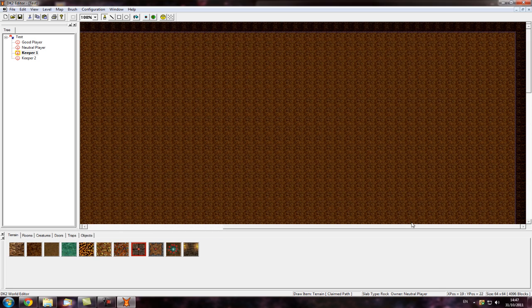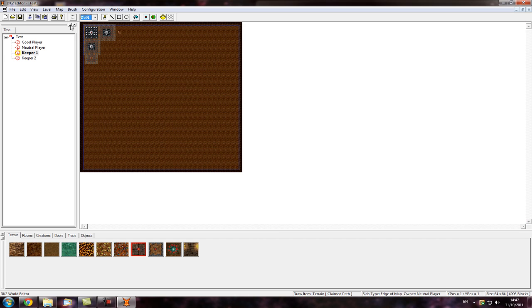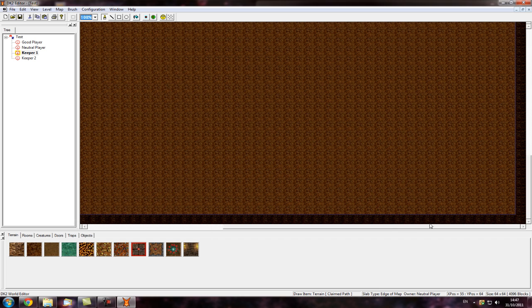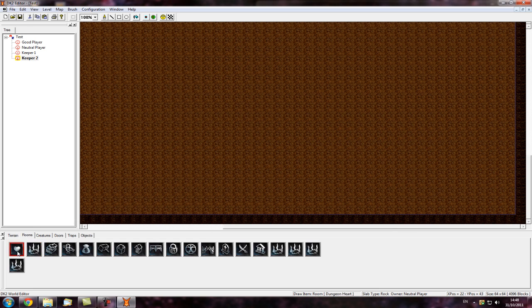So what you want to do is go to the place where you want to build. Let's pop this to 25 and you can see there's the map there. So let's go over here to the bottom right corner, let's select keeper 2, and let's start building.